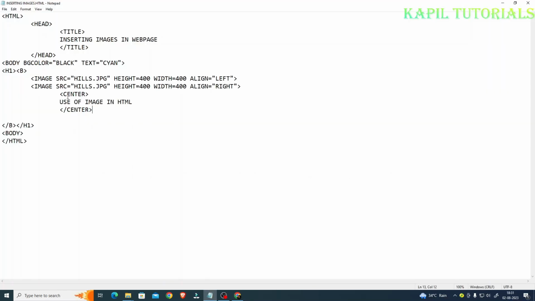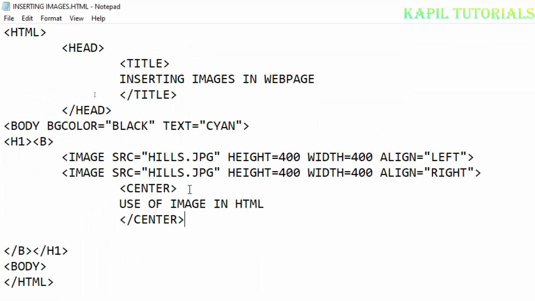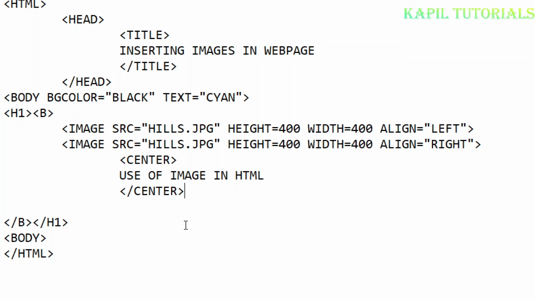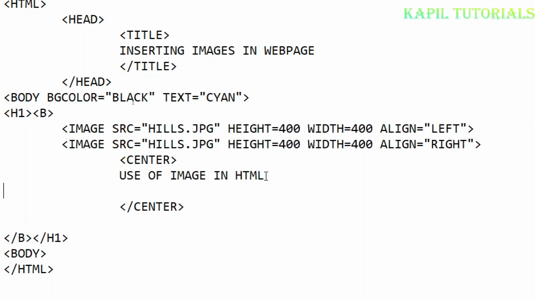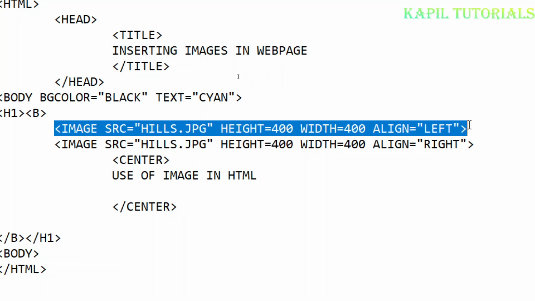I could have used div align is equal to center, or P align is equal to center or either center. That means anything. I can also align my image in the center by using the center tag. I'll give one example of that also. So I'll use one code here in between. I'll write here the same code. I'll copy just to save the time.